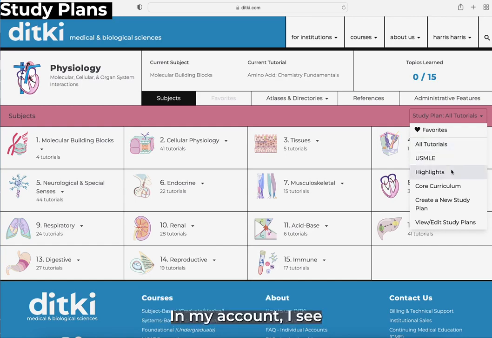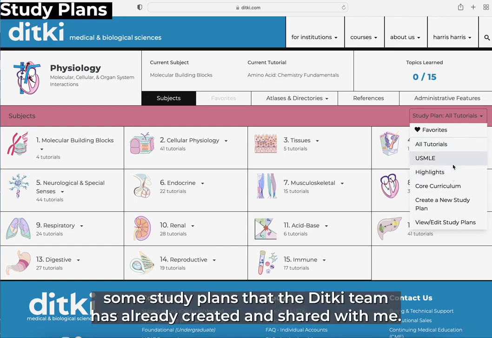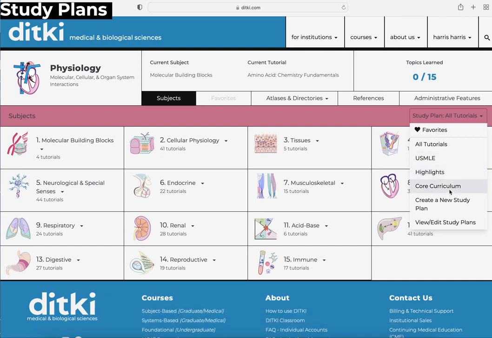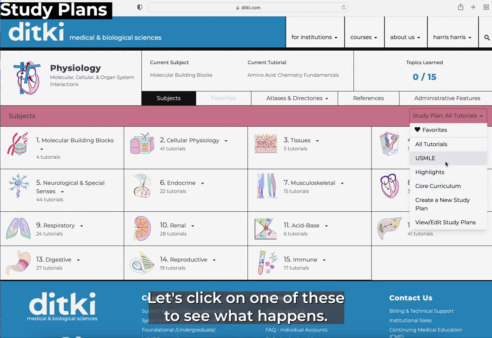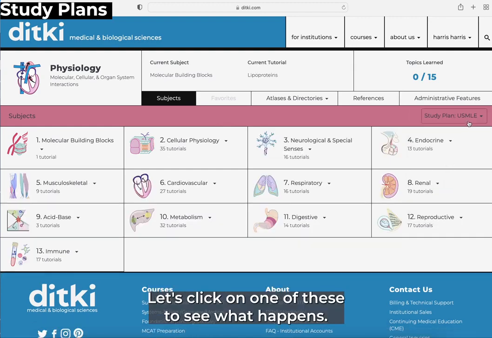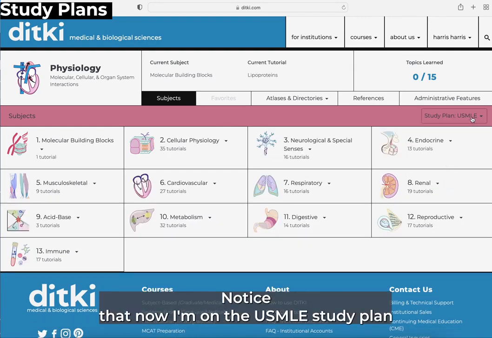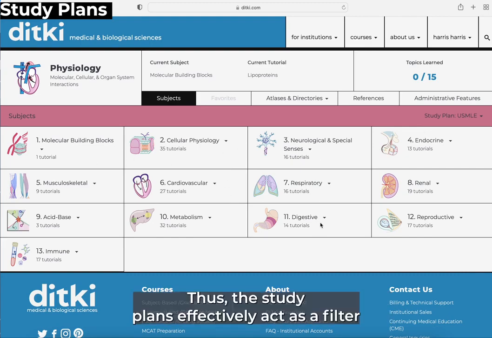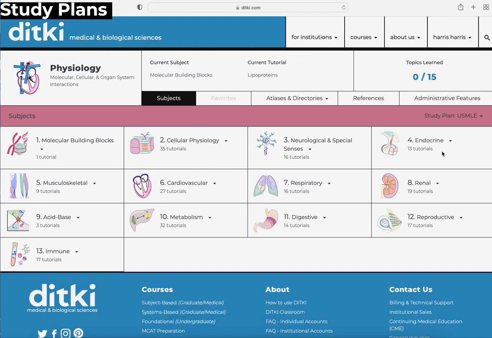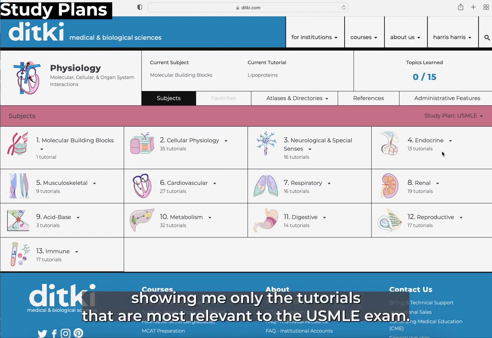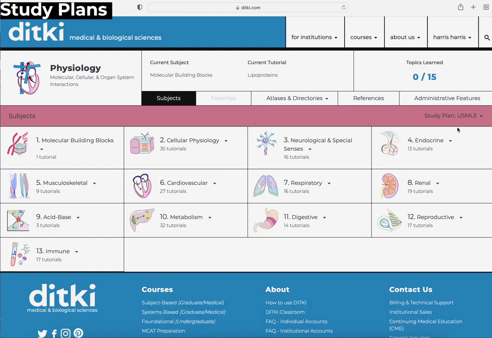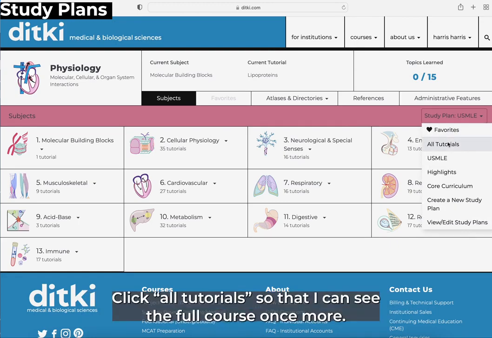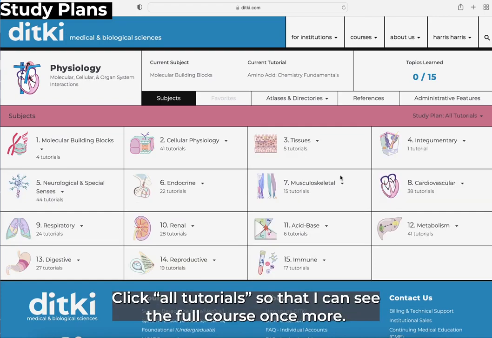In my account, I see some study plans that the Ditki team has already created and shared with me: USMLE, highlights, and core curriculum. Let's click on one of these to see what happens. Notice that now I'm on the USMLE study plan, and the number of tutorials and subjects has changed. Thus, the study plans effectively act as a filter, showing me only the tutorials that are most relevant to the USMLE exam. I'm going to click on this button again that says Study Plan and click All Tutorials so that I can see the full course once more.